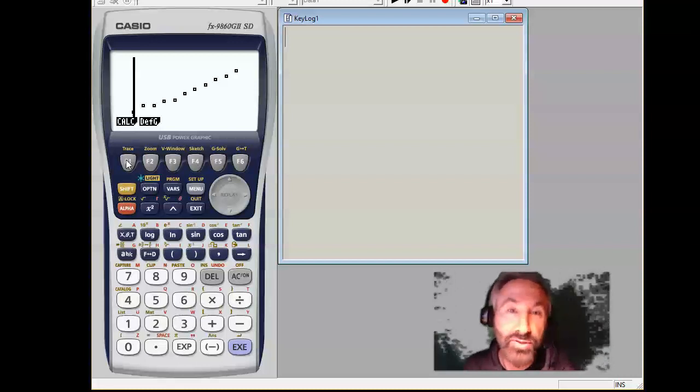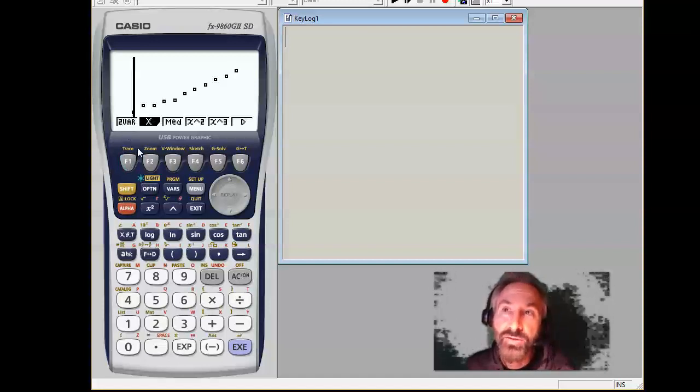For you guys with the Casio, it's really easy. Now that you've got the graph there, see the calc on the screen? You're going to hit F1. And then you've got choices of which kind of regressions you want to do. You can do like a quadratic regression or a cubic regression, or if you hit this X, F2, you're going to do a linear regression.